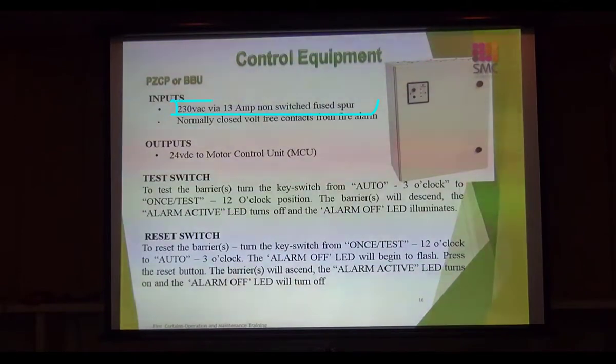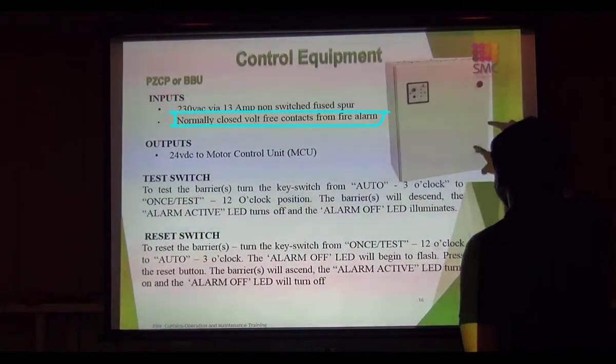This is 230 volt and a normally closed contact. Yes, this fire alarm contact is a volt-free normally closed contact, so normally this contact is closed. In case there is any fire event, we will receive a normally open signal and the curtains will operate. This is just the specification of this BBU, 24 volt DC to the motor control unit.